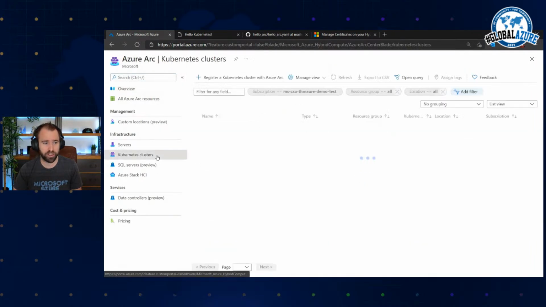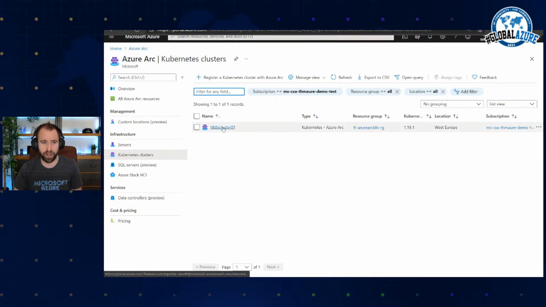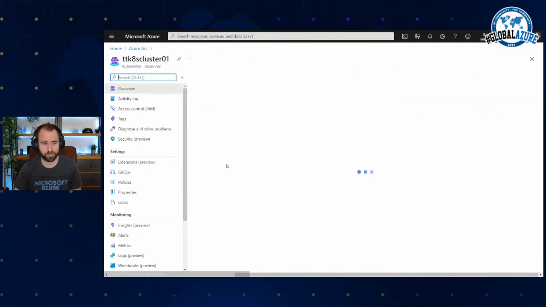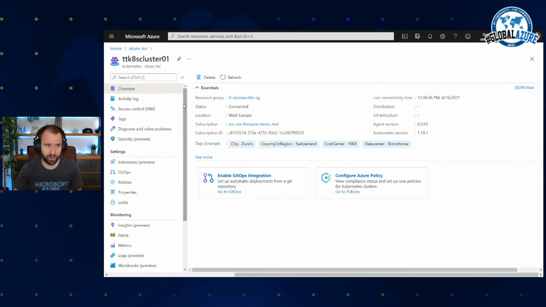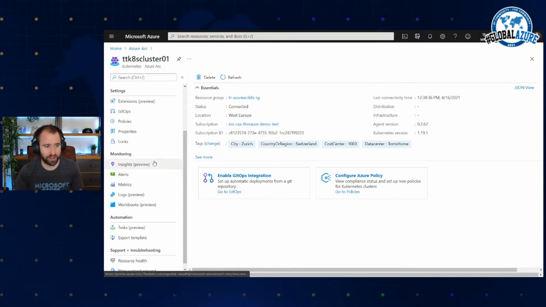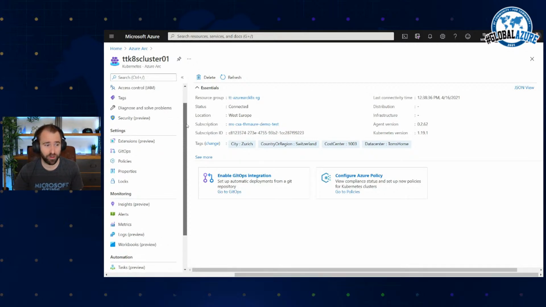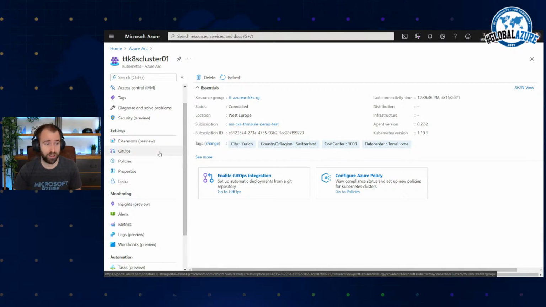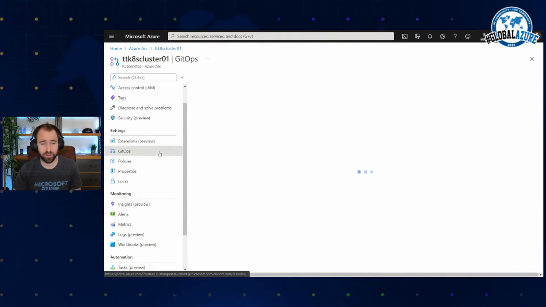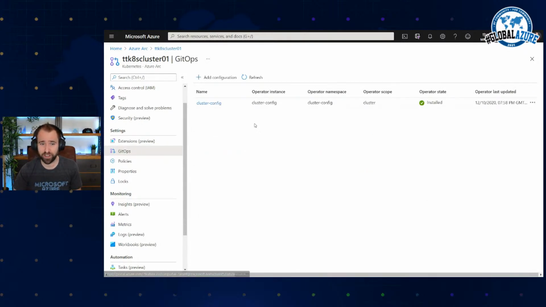So going back, before we are almost done, I want to show you something more. I want to show you Kubernetes cluster management. So if I go here, you can see I have already a Kubernetes cluster. Again, it looks like an Azure resource. I can use monitoring, as I showed you before, for example, for servers. I can also use that for Kubernetes clusters. I can use policy as I can for servers as well.